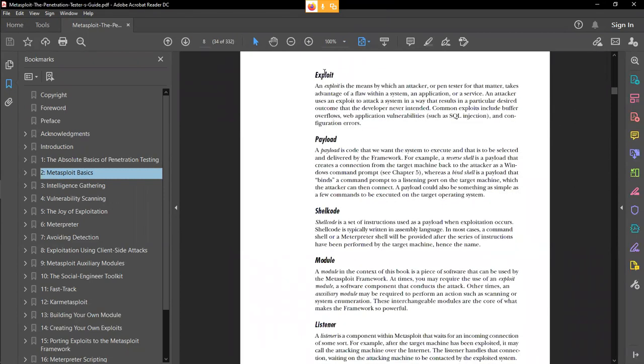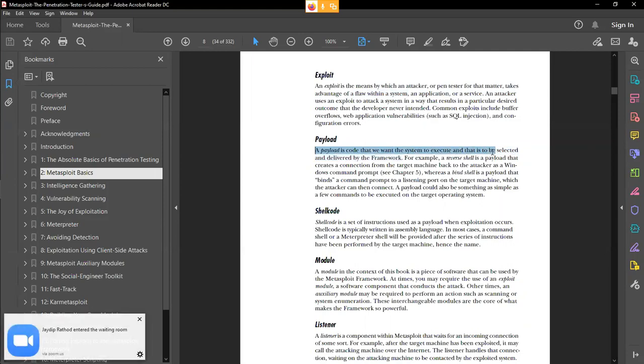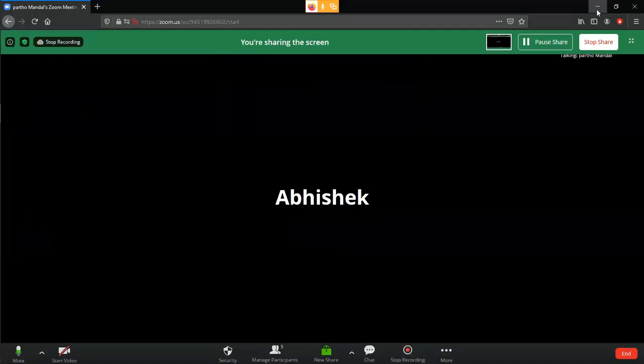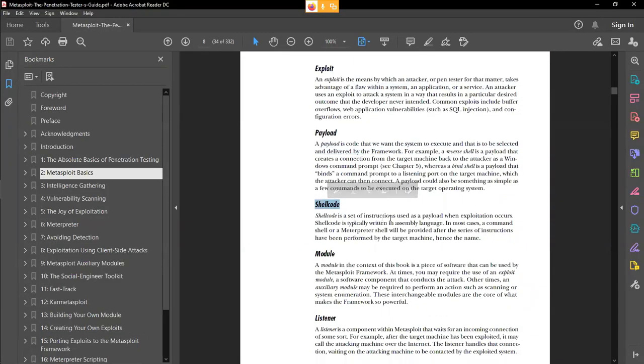You'll see exploit. An exploit is where an attacker or pen tester takes advantage of a flaw within the system, which is known as a threat. A payload is code that you want the system to execute, and it can be selected and delivered by the framework. Shellcodes are basically the instructions used by the payload when exploiting occurs.